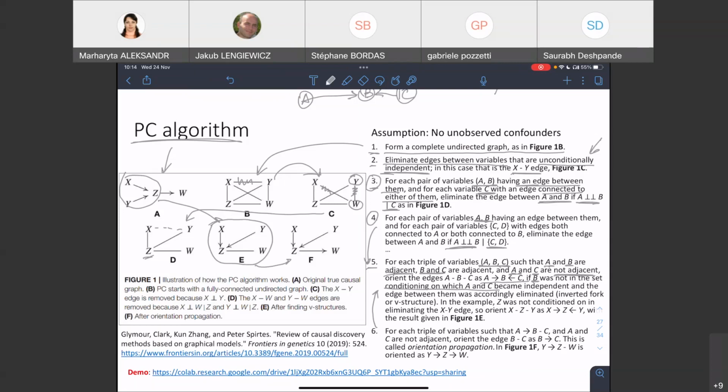So we have now only this edge that is still not oriented between z and w, and there are two possible options for how we can orient it: either like this, z is the cause, w is the effect, or like this, w is the cause and z is the effect. However, if we use the second option, then we can see that we introduce two more collider structures.